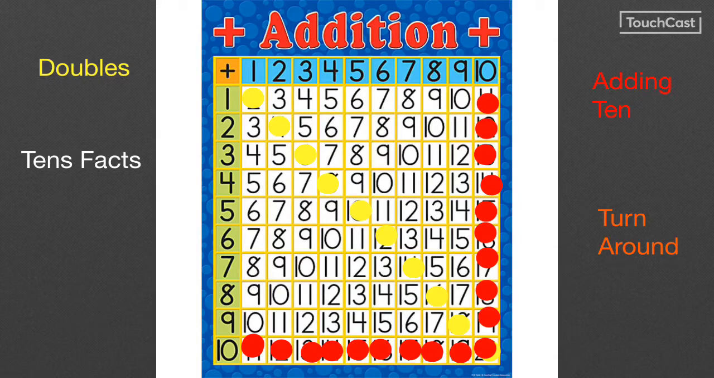Once we know how to add 10, well, that takes another 19 off the board, because as you can see, each time you add 10, you're adding another one on. So if you can add 10 to any number, that's another bunch that you know. So now we're up to 29 that you already know. And notice how 10 plus 10 is both adding 10 and it's also a double. So there's 2 ways to know that one.